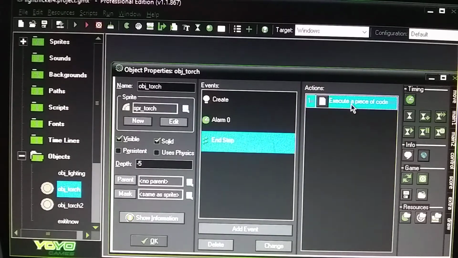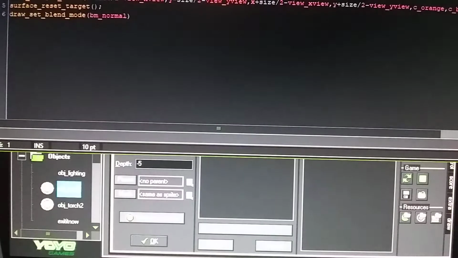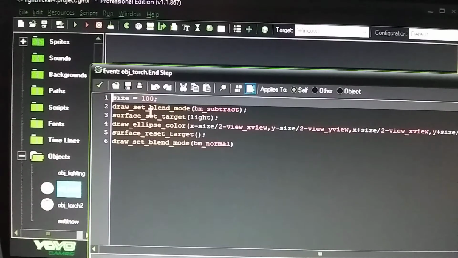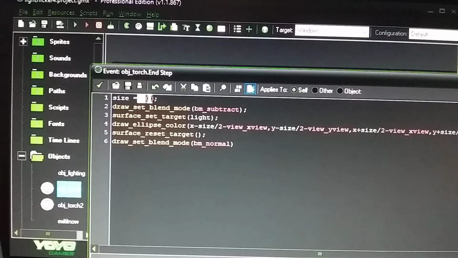End step. This talks about the size of the glow. So the size is going to be 100. That's how far the light is going to spread out from the center of the image of the torch, and I set it to 100. You can make this a lot larger or a lot smaller, and you'll see a difference around the rim of the light, how far it's going to spread out, or how close it will be to the image.